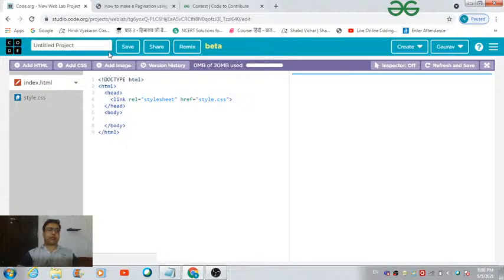So this is the environment. Let's rename the project first. We just have to hit that rename button, and now we can put a name for our project. So I would like to have this name Pagination.